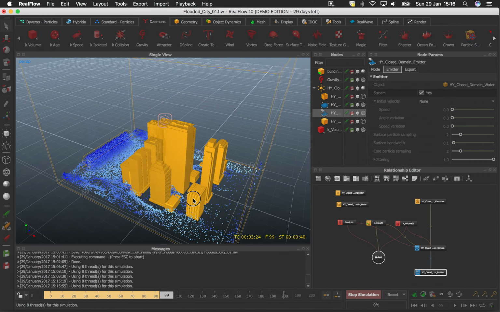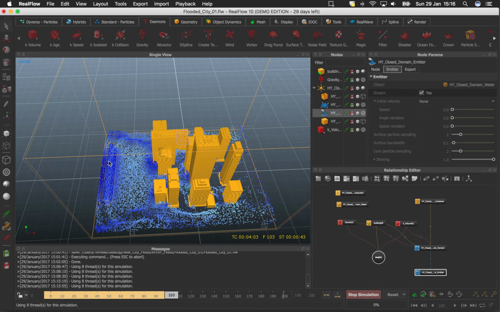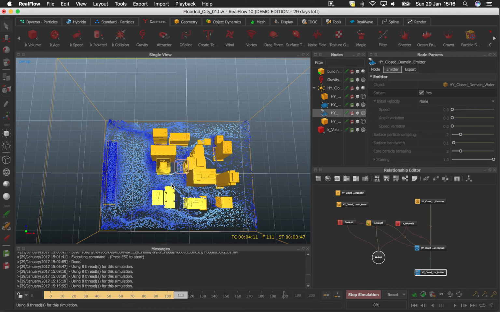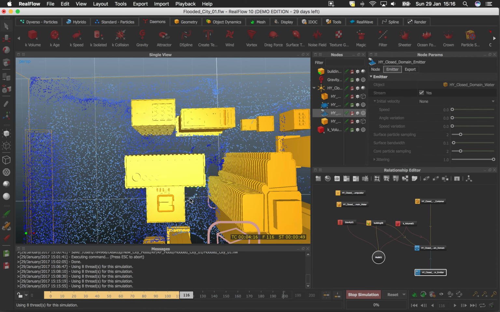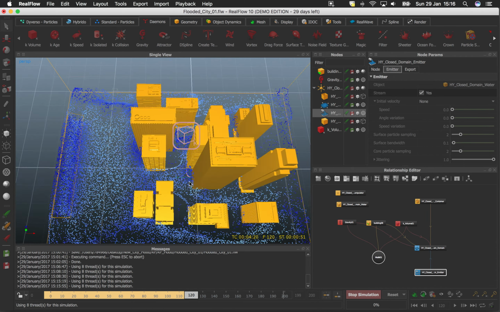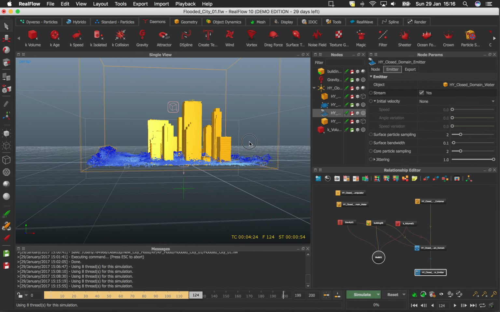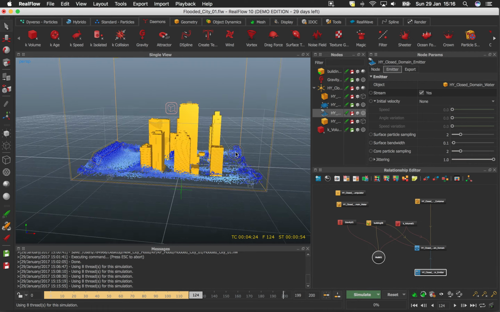But it's doing exactly what I wanted it to be doing. The particles are flooding in from this side like our little tidal wave, and they're coming through the city streets here. If we zoom in a bit closer, you can see it moving around the buildings. And it's a beautiful thing, right? So that's kind of cool. I'm just going to stop the simulation there.